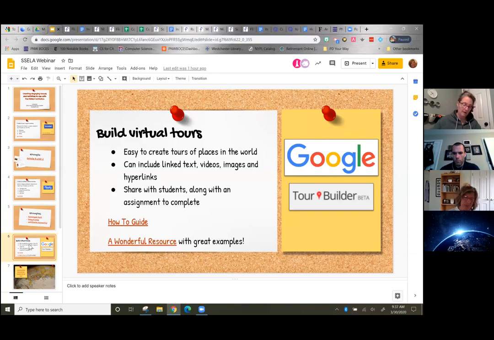But it has been a little difficult to create some of these in the past. But now they have this new tool called Tour Builder that is just so easy step by step to use.